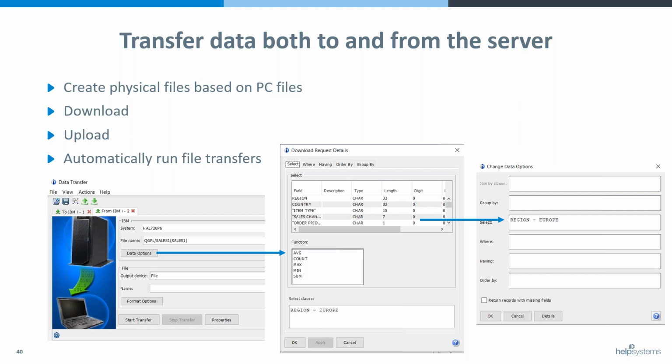How cool is that? Another neat feature is on the download. As you'd expect, ACS allows you to download a table from IBM to your PC, but what if it's a huge file? And what if you only want to download records where the region is equal to Europe? You can do that as well. Simply click on the data options and use region equals Europe in the select clause. Click on OK, and that will pull down just those particular elements.